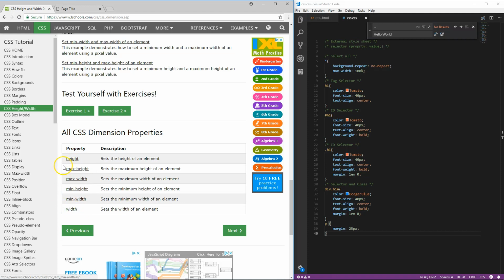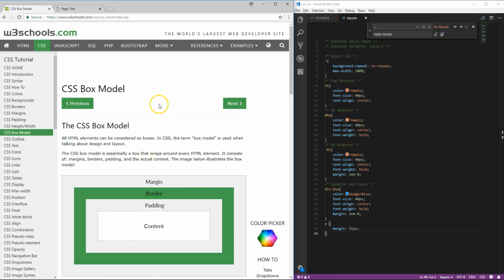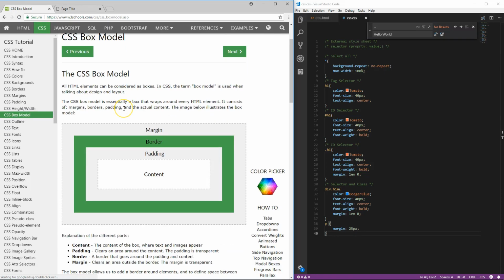You will use these right here quite a bit, especially starting out, but later on you won't use them as much. But you will use these right here to be able to control how you want things to be very responsive. So CSS box model.